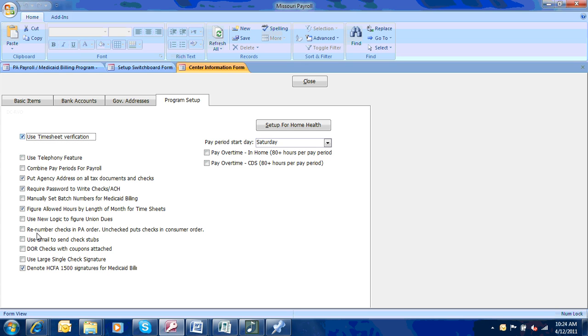Use email to send check stubs. You may use email to send check stubs, but because of HIPAA, you must make sure that the full name is not listed on the check setup. Rather, use the initials. DOR checks with coupons attached. This is for the Department of Revenue. If you would like your checks and coupons to be printed together, check this box. If you want them printed separately, leave the box unchecked. You may want to check with your DOR specifically on what they prefer.